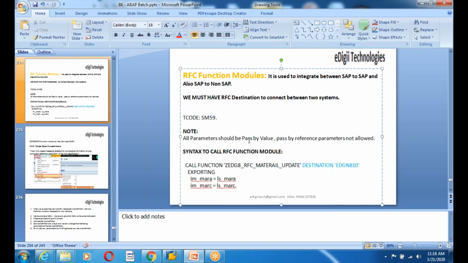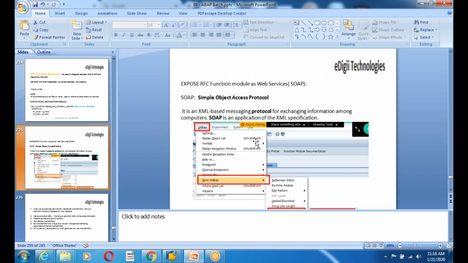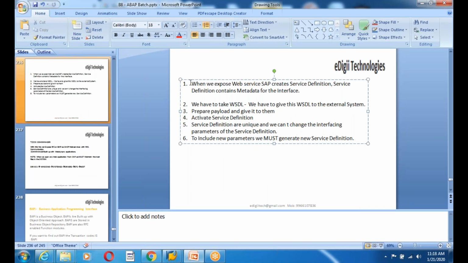And also all parameters of an RFC function module should be passed by value. Passed by reference is not allowed. So this is the RFC. And also if you want to expose your RFC as a web service, we go to the utilities, more utilities, and expose as a web service. And this is the web services, and you must generate a service definition, and you need to take the URL, and that URL we are going to test. So that's an RFC destination.